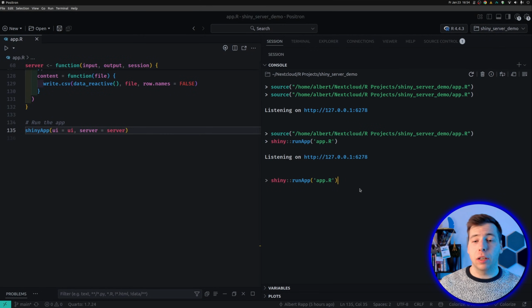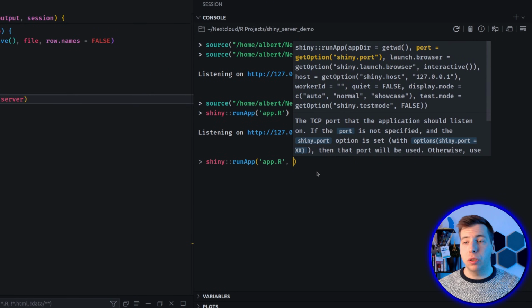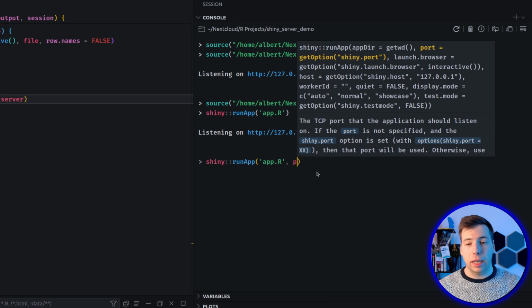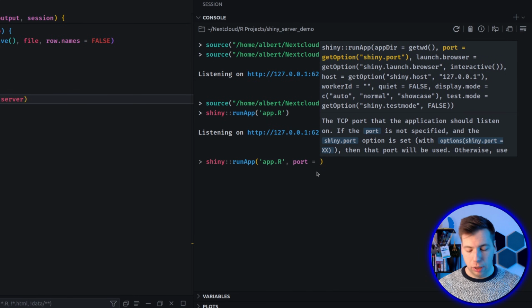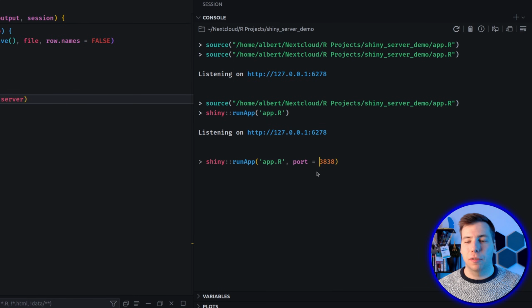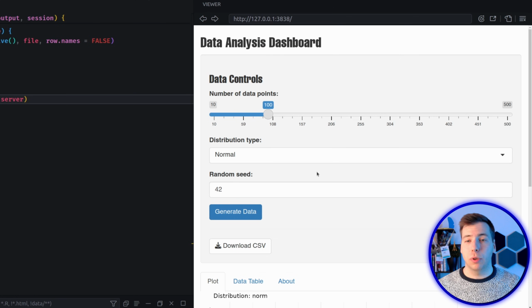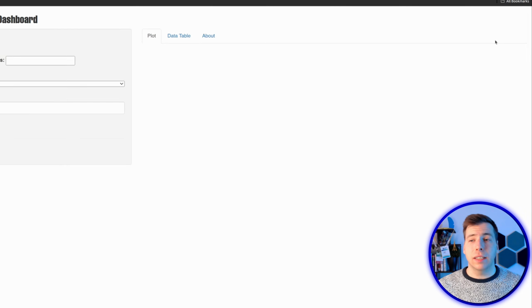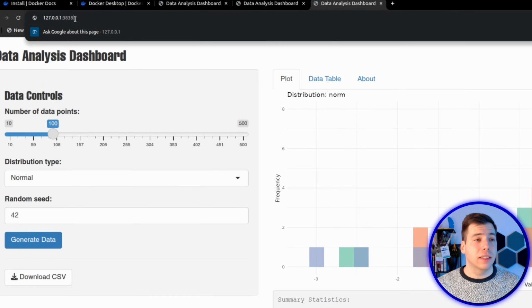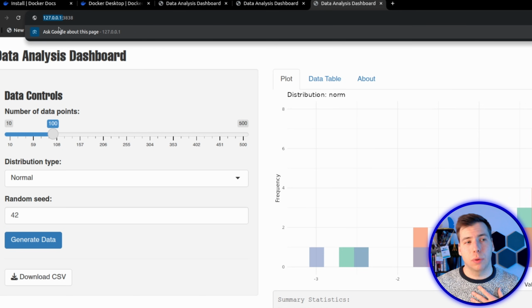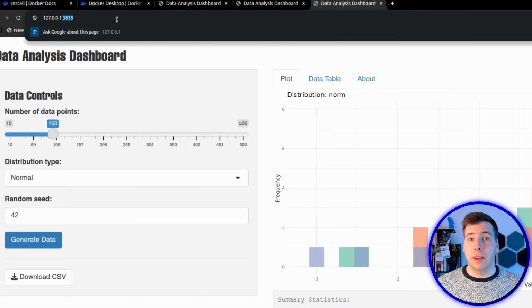But there's one thing I do want to change here. Namely, I do want to use some of the arguments that this runApp command has. Namely, I wanted to change the port and set it to something fixed like 3838. This is a port I want to use and it works exactly the same. The only difference is that this number here inside of my URL is now on this port. This means that my app currently is served at this IP address, which refers to myself. It's called localhost and it is served on a particular port that I've specified here.